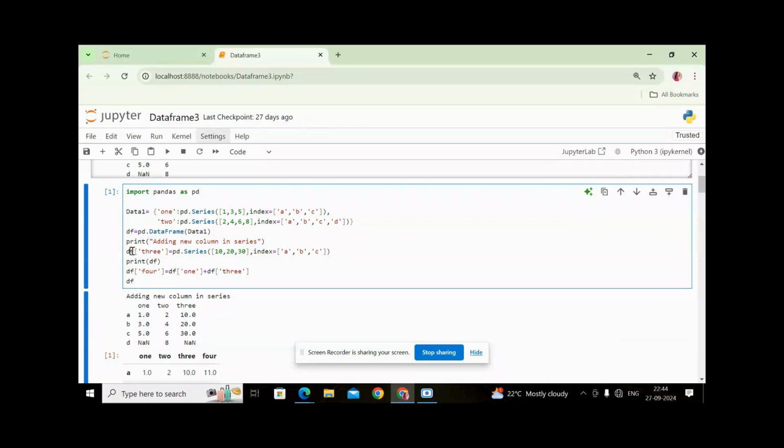So df of 3 means the existing df is present here as data 1. I have created one more column, named 3, where I'm going to add a series of values like 10, 20, 30 in the indexing format of a, b, c, and I'm going to print the df.